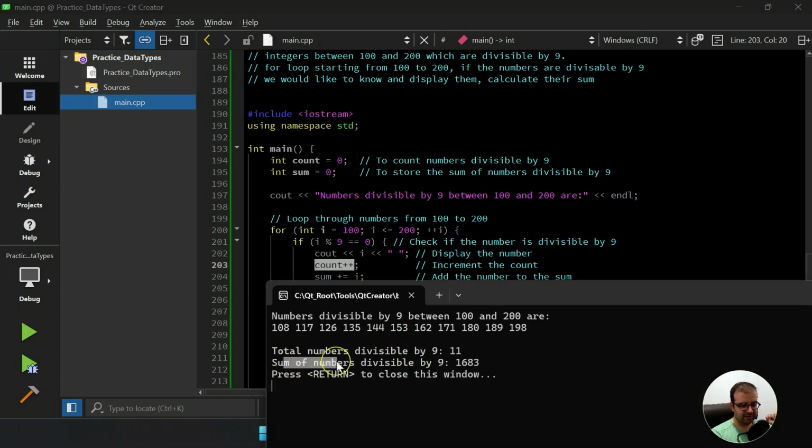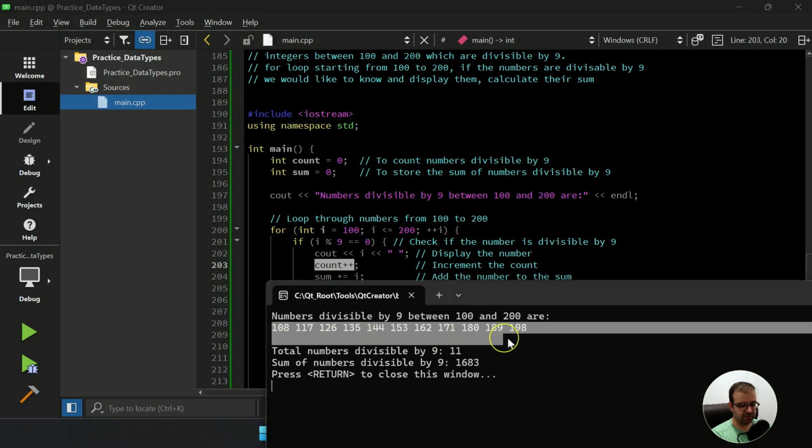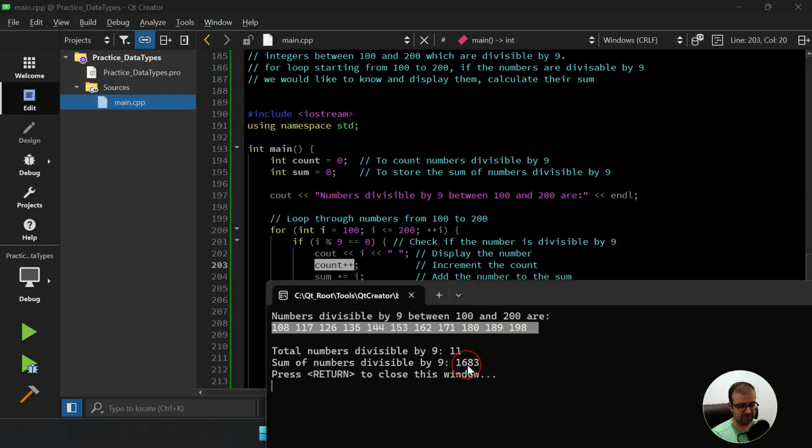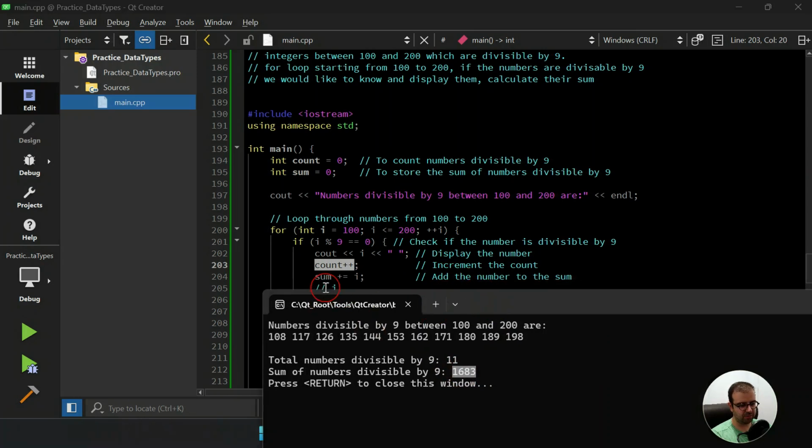And then we have the sum of numbers divisible by 9. It is 1683. So if we calculate the sum of these 11 numbers, we get this number. And this is the output of sum.